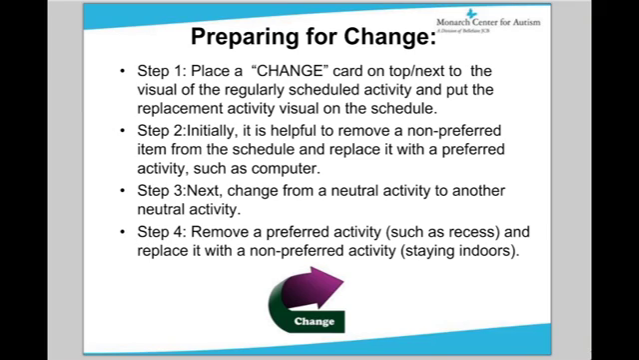So a participant earlier was talking about a yellow visual that she used with the word change. So you place the change card on top of the schedule, on top or next to the regular scheduled activity, and put the replacement activity also on the visual schedule. So the student can see there's a change and here's what's going to happen in place of that activity. Initially, it's helpful to remove a non-preferred item. So say math is challenging. Well, today the change is there's no math and you get computer.